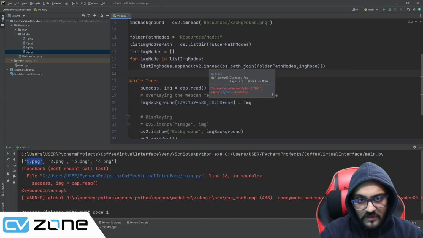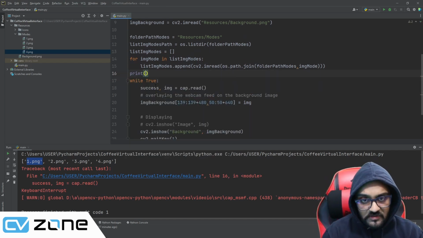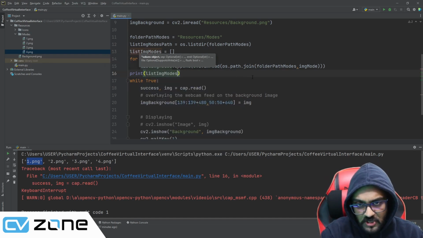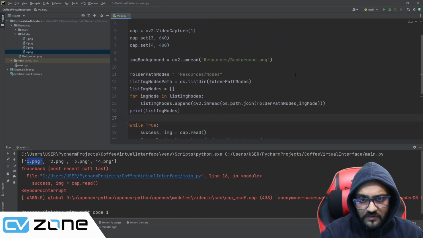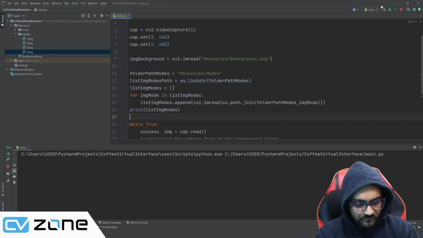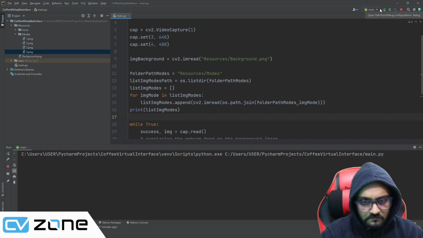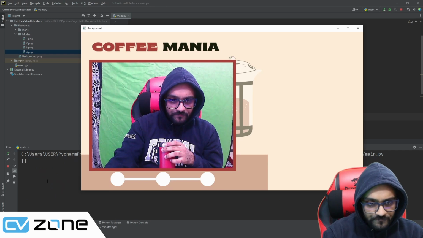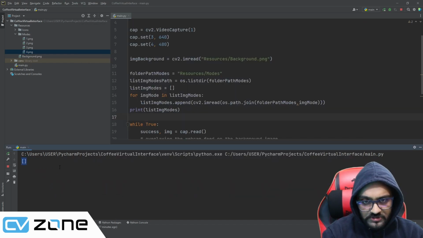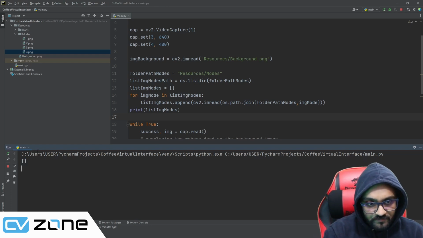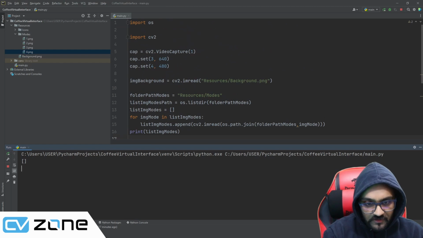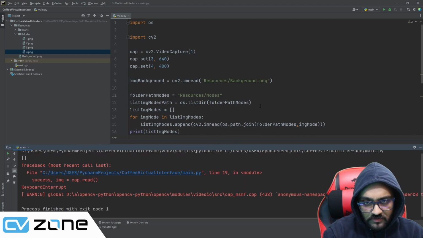So now what we can do is we can print list image modes, just to see if it contains something or not. Let's run that. So it is empty, which is a very bad sign. What happened? Why is it empty? Let's have a look.